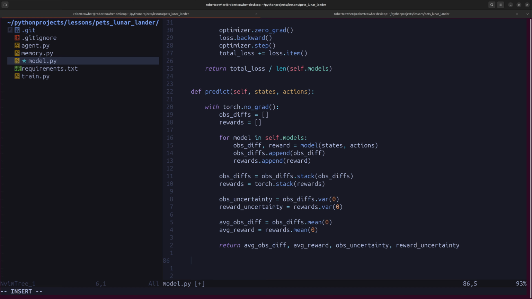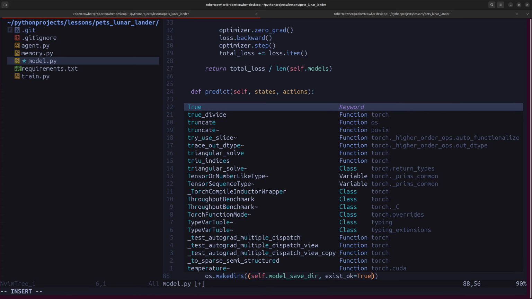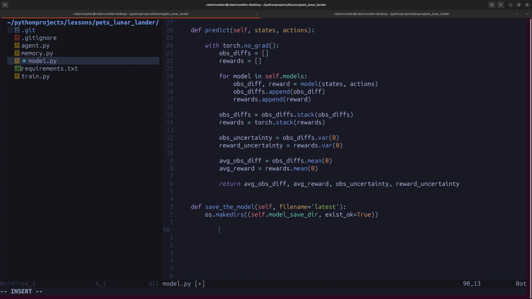Finally, and I wish I could say we were done with this class, we're close. We need to do some housekeeping methods to save and load the models. So we're just going to say def save the model. Self file name is going to default to latest. And we'll say os.makeDirs self.modelSaveDir. And we'll say exist OK is true. So hey, go ahead and make the directory. If it already exists, that's fine.